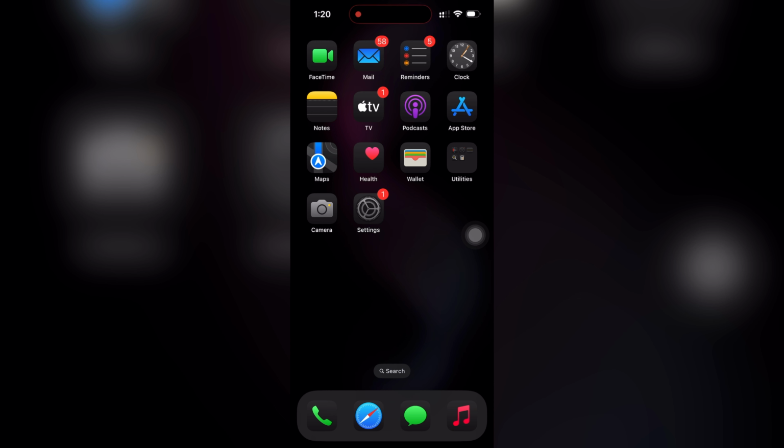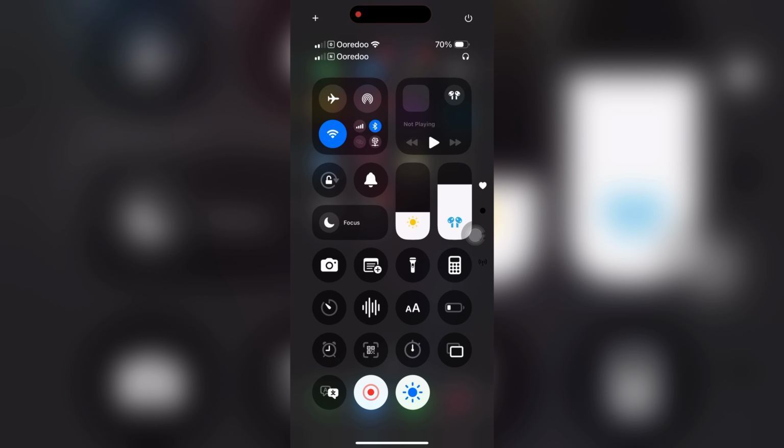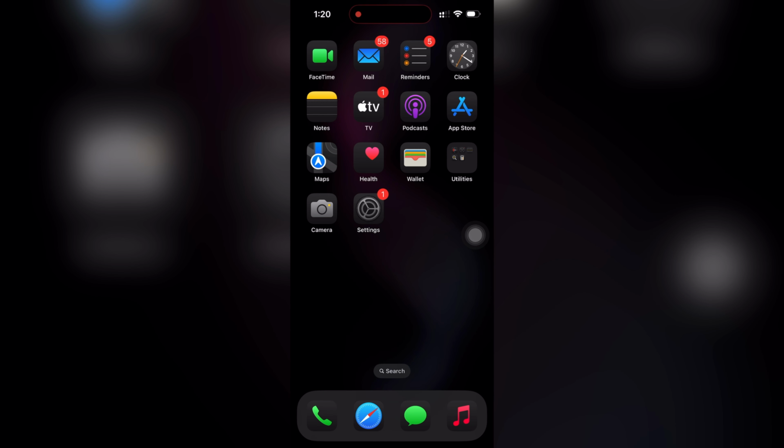Step 5. Quick demonstration of all features in action. Now let's see how these features work in practice. Swipe down from the top right corner of your screen to open Control Center. Here you'll find the Reduce White Point toggle. Simply tap it to instantly dim your screen and then tap again to restore the normal brightness. Notice how your home screen widgets now reflect the dark theme you've set earlier.